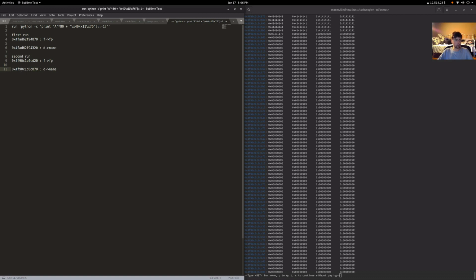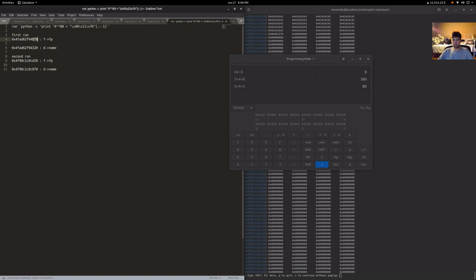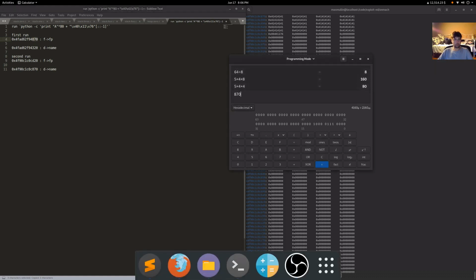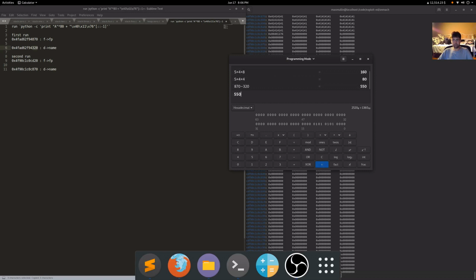So both values have the same starting set of bits, and only the last three hexadecimal digits are different. So let's do a little bit of math on the calculator here, and we can see what's going on. So in the first run, we had a difference between the two values. The location difference between the two values was 550 bytes.